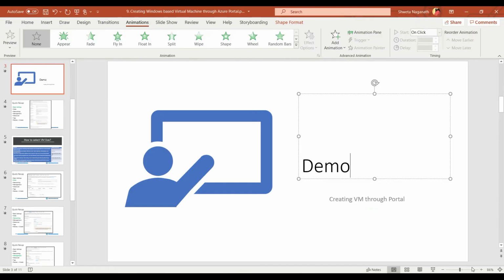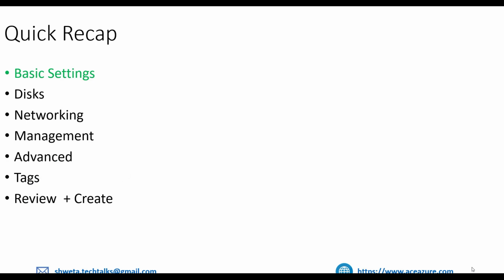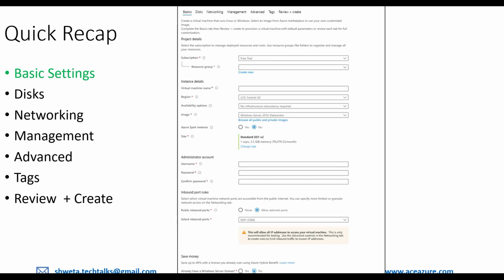So very quick recap, let's go back to the PowerPoint deck. These are the important settings that you have to remember in the wizard. First one is basic settings. Here you give the subscription name, the resource group, the instance details, name of the virtual machine, region, availability, and the administrator account details. What are the inbound port rules that you have to enable? Do you have a license?